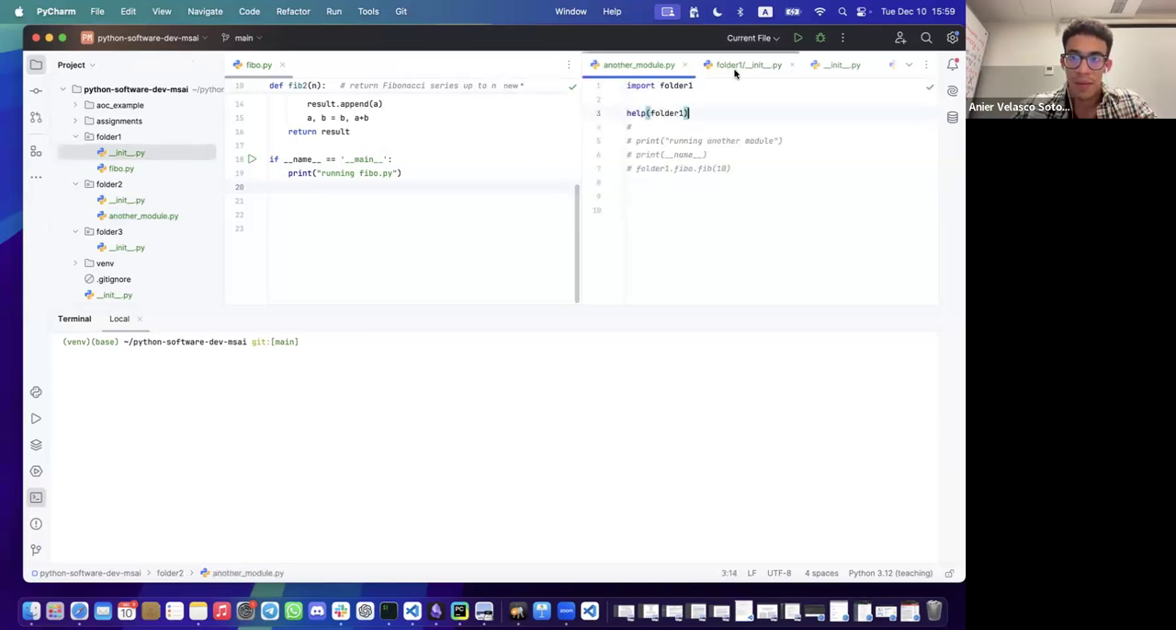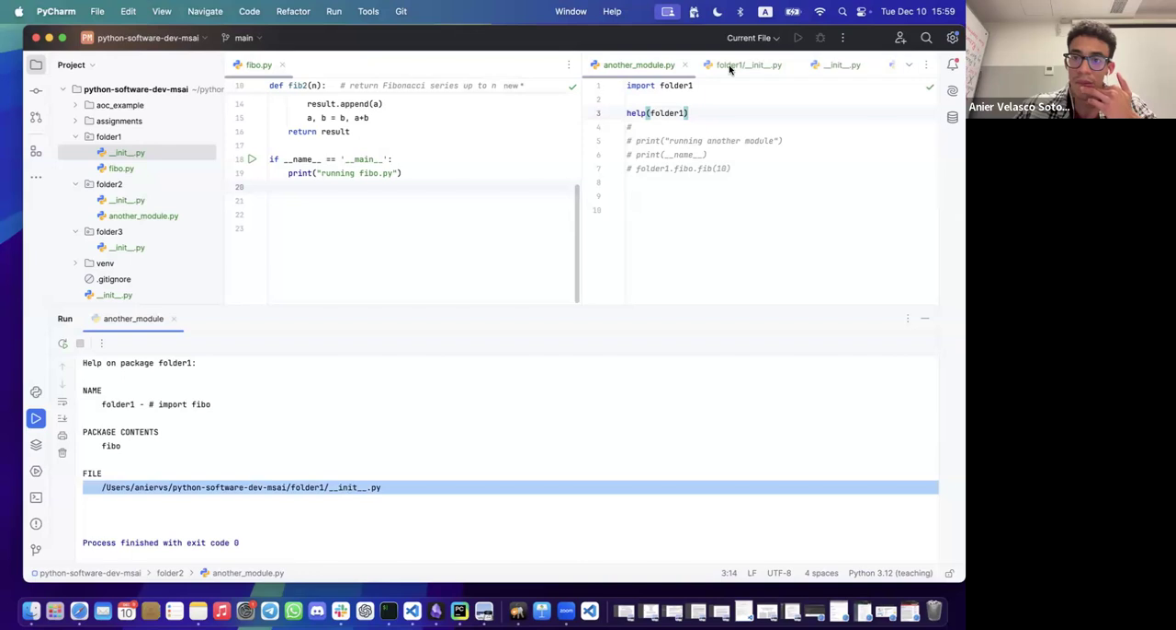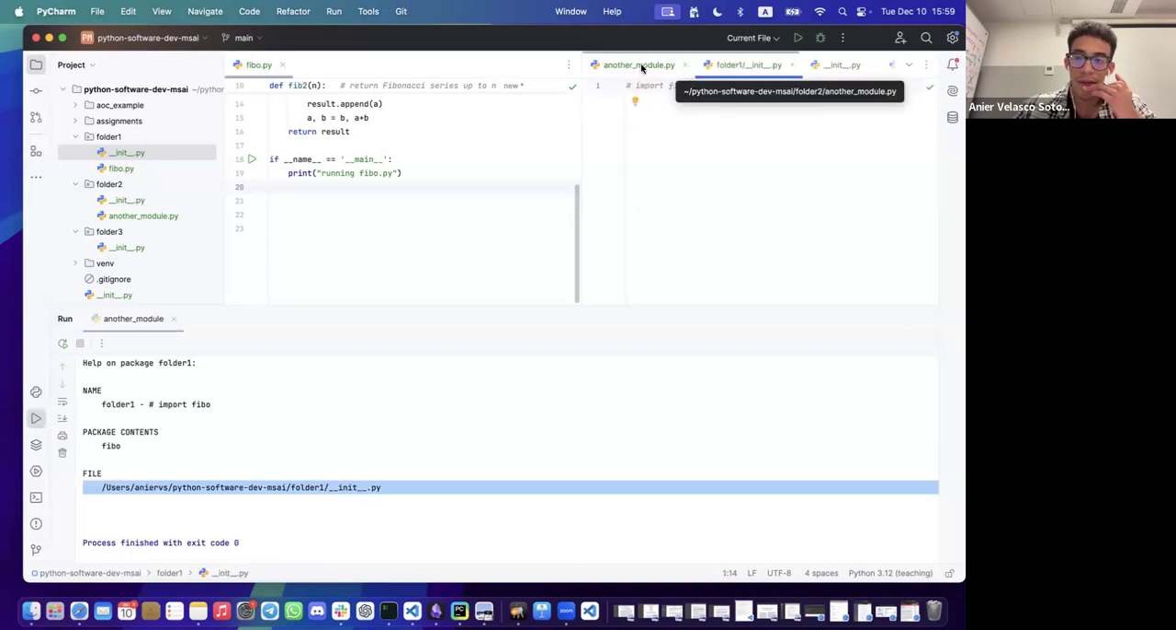Let me do this. I will take init and I will comment this line. And I will still look up the documentation of folder one. So let's see what we can get there. So it tells us, yep, folder one. The name is folder one. Okay, the package content, it contains Fibo. Cool. So it tells me that it contains Fibo, and this is the file.